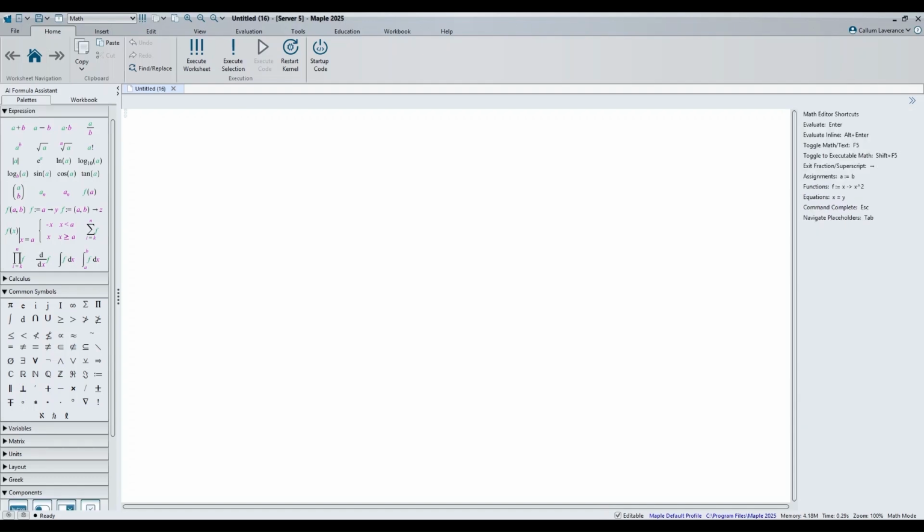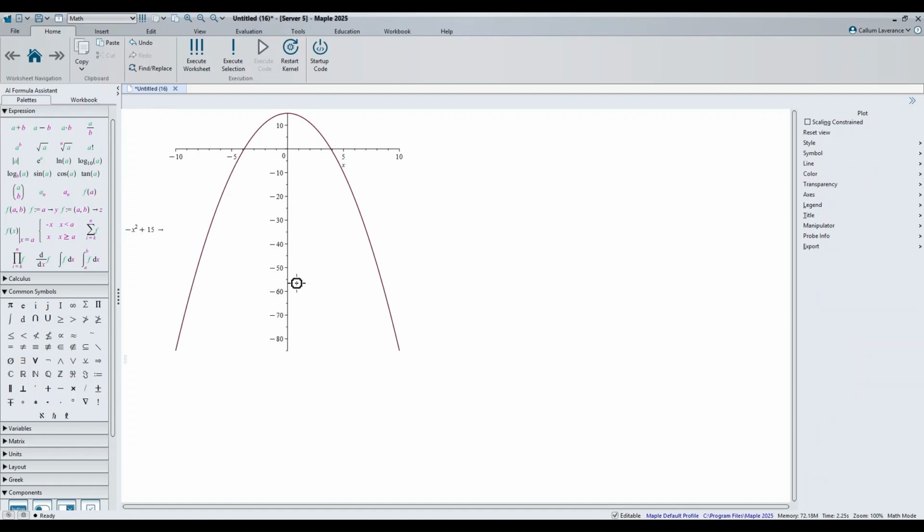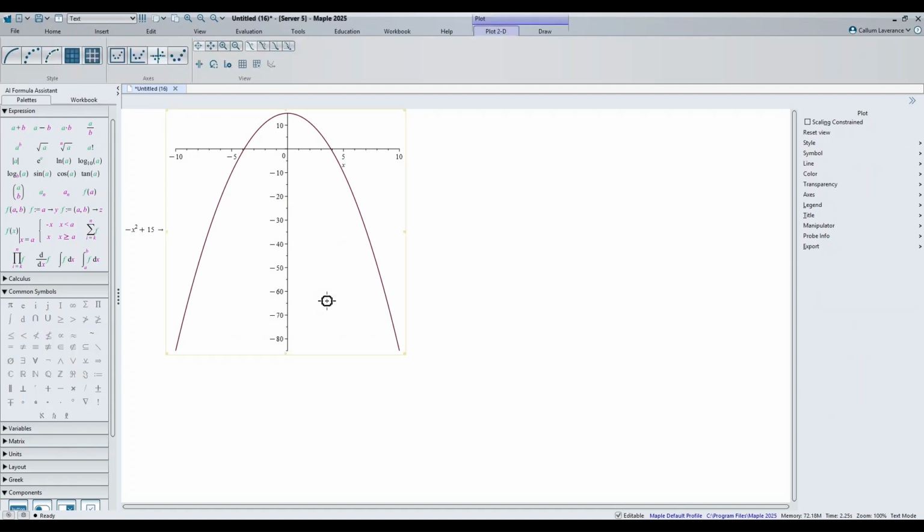We can now transition into talking about plotting in Maple. For example, we can type the expression we'd like to plot, maybe negative x squared plus 15. Head over to the context menu and choose plots, 2D plot to get a nice plot of this expression. We can manipulate this plot in several ways using the plot manipulator tools found in the plot ribbon up here and also in the context panel.